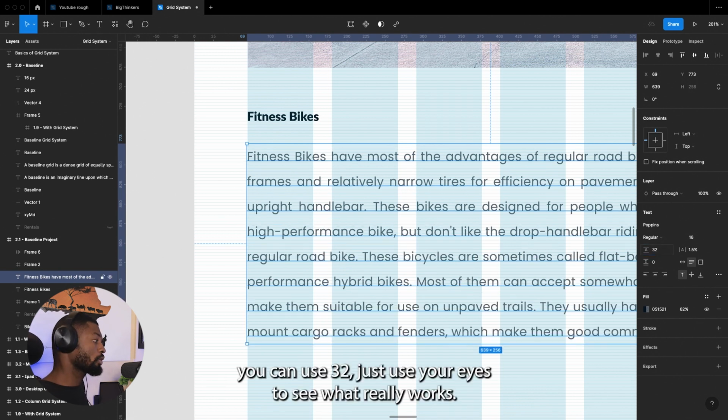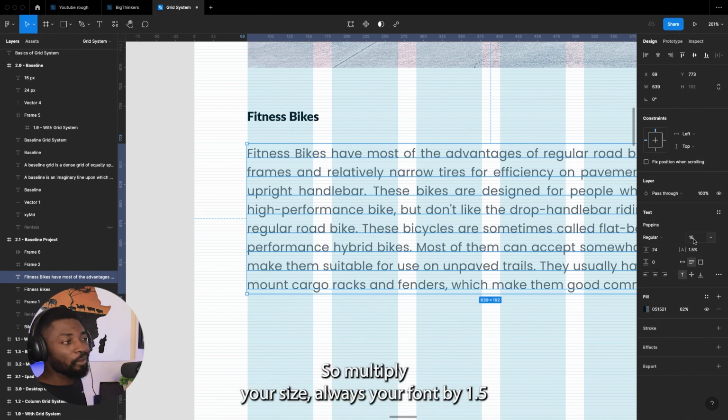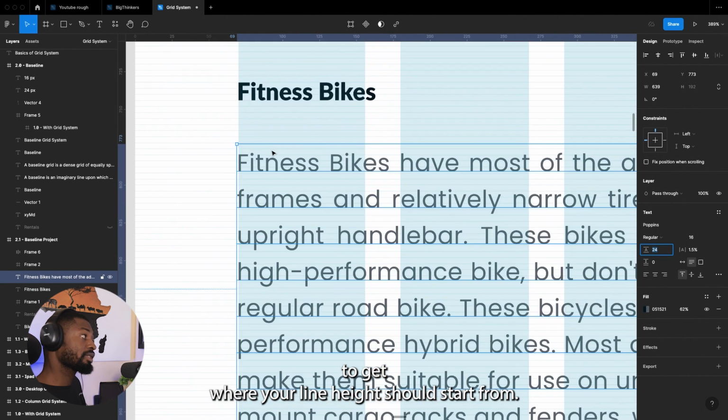So what it means is you can set your line height from 24 above. You can use 32. Just use your eyes to see what really works. So I use that trick a lot. That's one tip in this video: multiply the size of your font by 1.5 to get what your line height should start from.